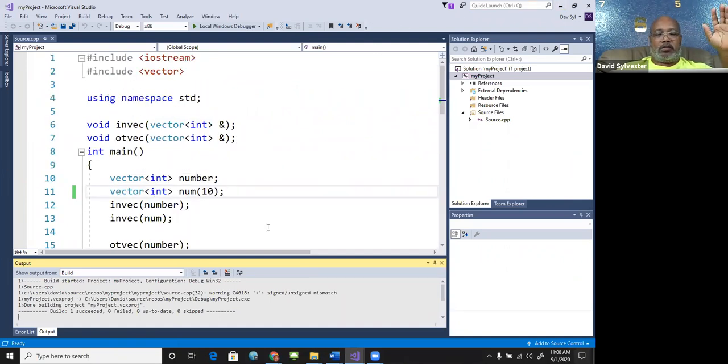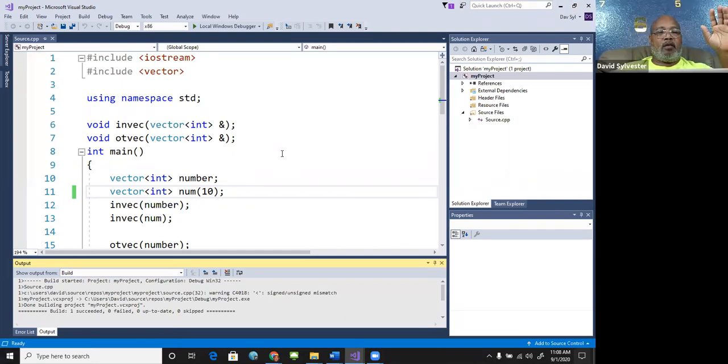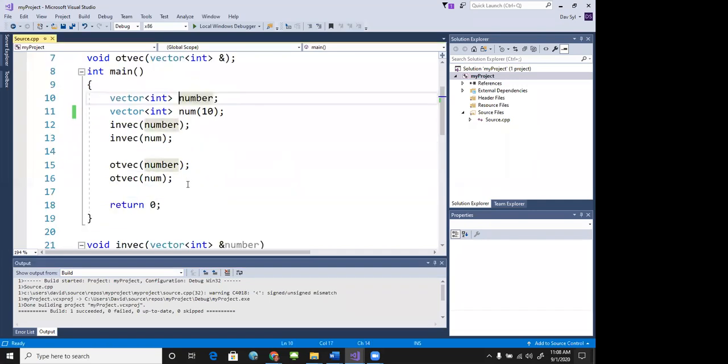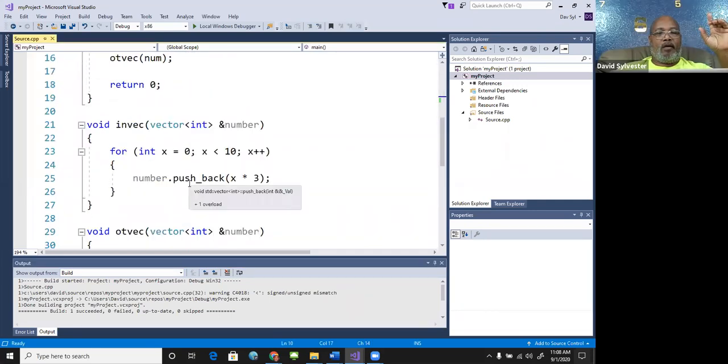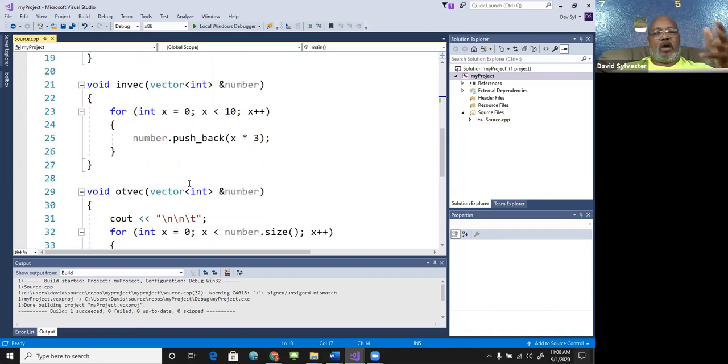Any questions? So let's look at how number was given a value. How is number given a value? The variable. How are the values inputted? How did it know what to input into number?